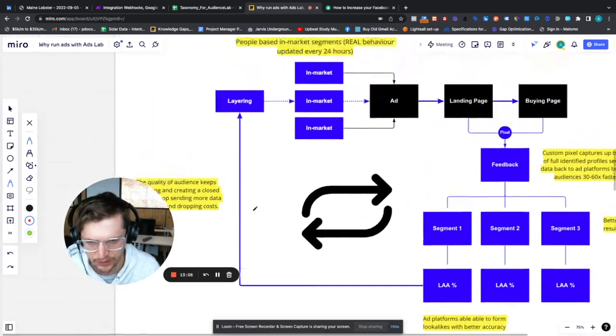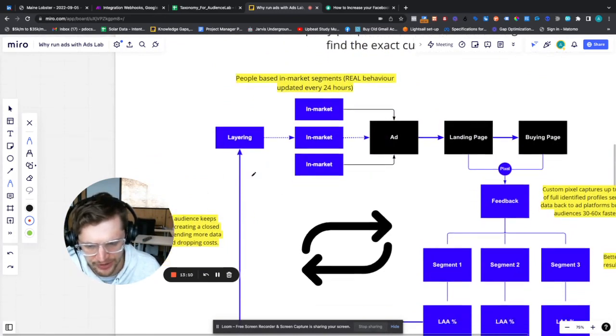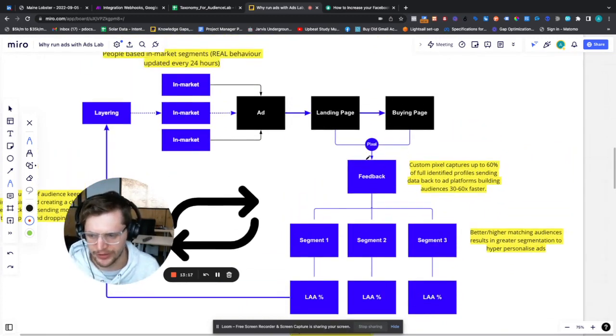Whereas with this strategy, you're taking the lookalikes and layering them on top of the in-markets. And what's going to happen is this filter system allows you to drop ad costs. Now, how it works is not that complex. This looks a little bit complex, but it's actually way simpler than how you'd run ads traditionally. Usually you would need a whole bunch of creatives, testing headlines, all this stuff.